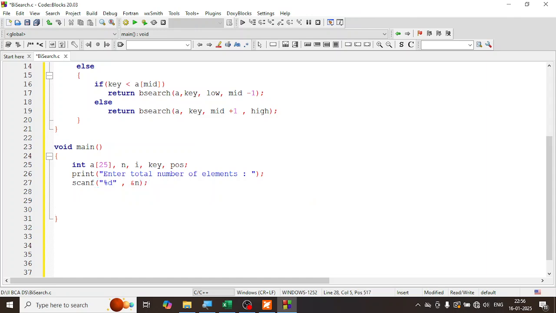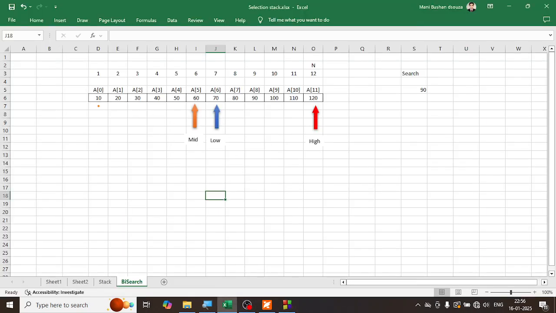Sometimes it happens when you are worried much, you tend to lose the information in the brain, so the brain just stops functioning. In that case, you know how to enter the elements into the array. So I'm going to say enter n number of elements, whatever n you have said, n sorted elements. Why did I use sorted elements? You know very well, if you are using binary search, the elements must be in sorted order.